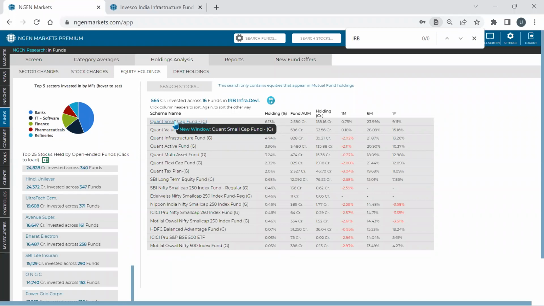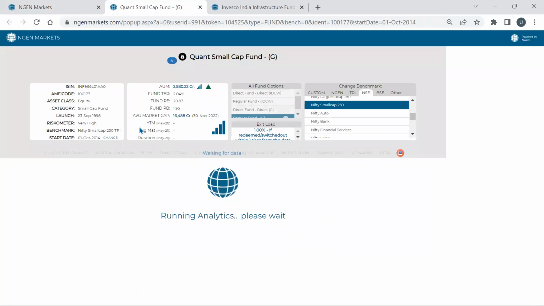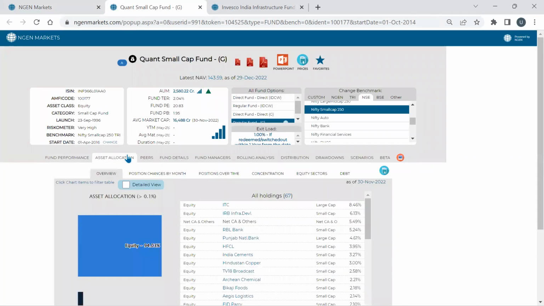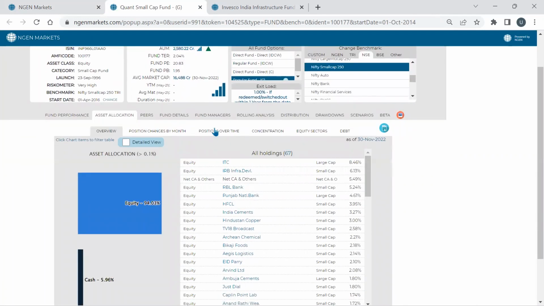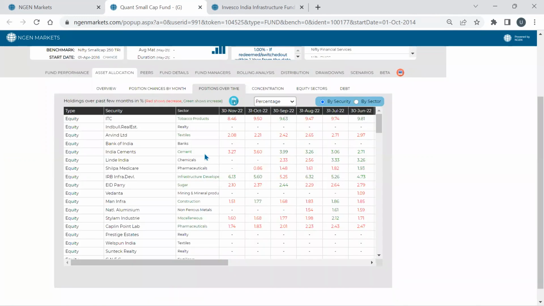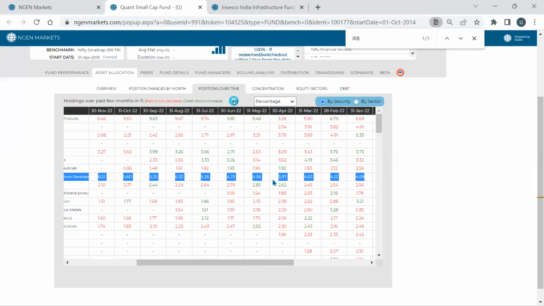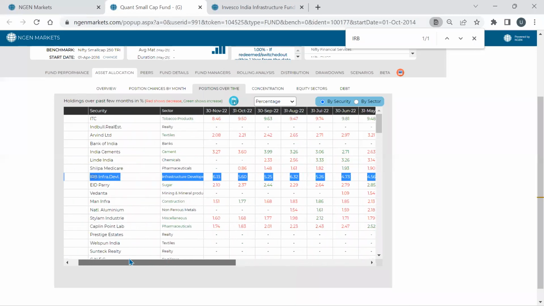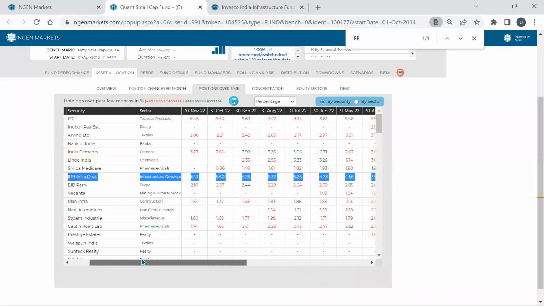And say suppose here I'm seeing there are many schemes that are holding IRB Infra. So just click any one of the schemes, Umer, and just see position over time on the scheme. Yeah. And then see what kind of change of position there is in IRB Infra. So this is the position change given here for IRB Infra. According to this, it has been in the slide, correct?